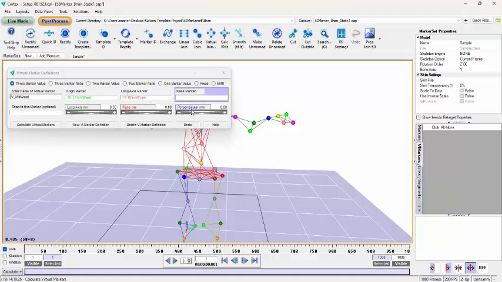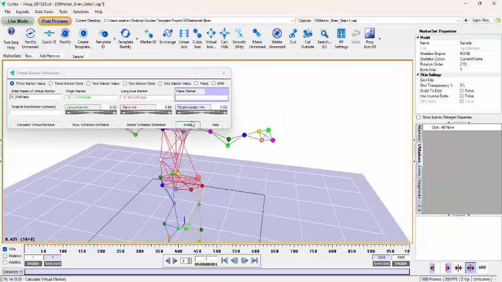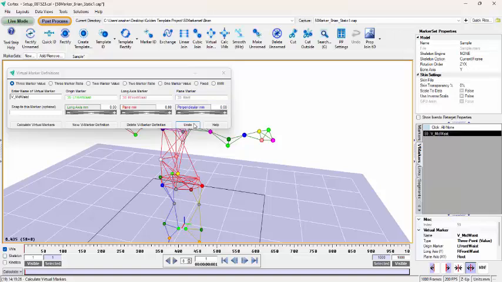And then the plane marker would allow depth to be seen within the virtual marker. So if our origin marker creates a line to our long axis marker, our plane marker would then define a line in a different direction. So that would be moving backwards, and for this instance, we will select our root marker.